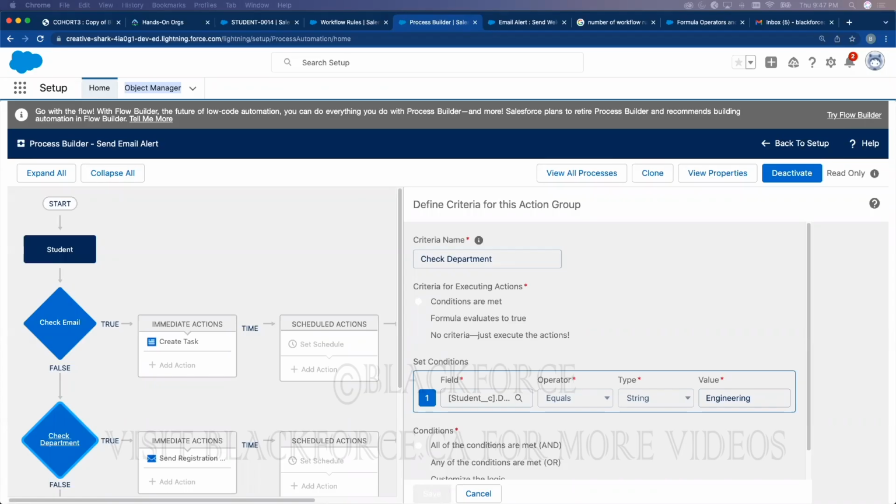What is the best practice? For instance, if you want to do record creation, obviously you cannot use workflow rule, right? That one is like a deal breaker. A deal breaker meaning that it is not possible to use workflow rule to create a record. However, you can use workflow rule or process builder to update a simple field.